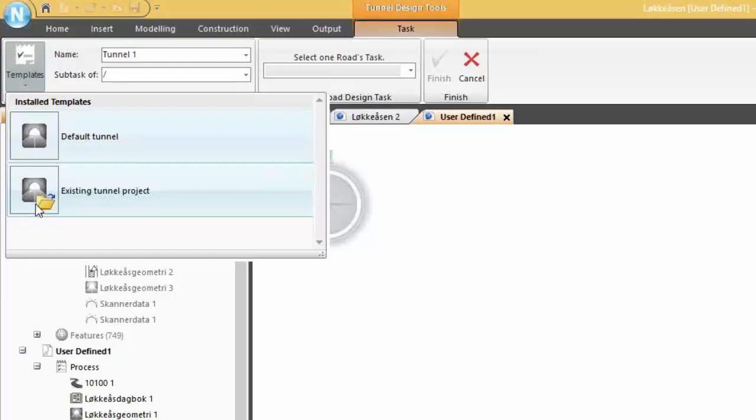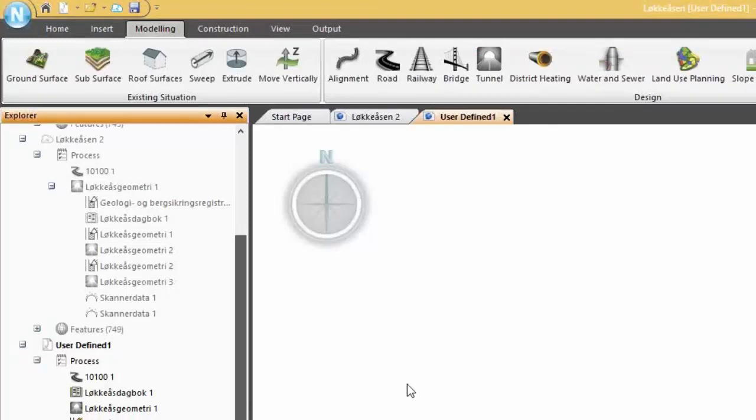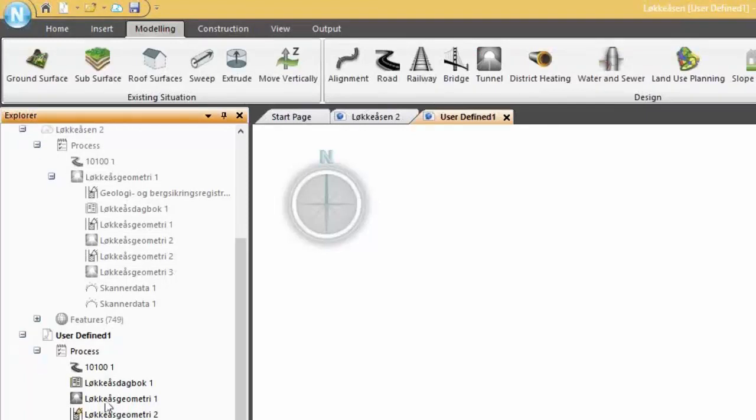If you make a new tunnel model, you have to connect to a road. It's very important that the tunnel is connected to the road, and the road is the master for the tunnel. So this is a road. I connect to a road and make a new tunnel project like this. I cheated a little bit, so I have imported an existing tunnel. So I will open this tunnel now.